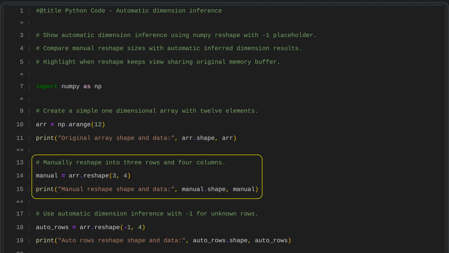After reshaping, we check the new shape and the values to confirm that the transformation worked as intended. This approach is straightforward, but requires knowing the exact dimensions we want in advance.